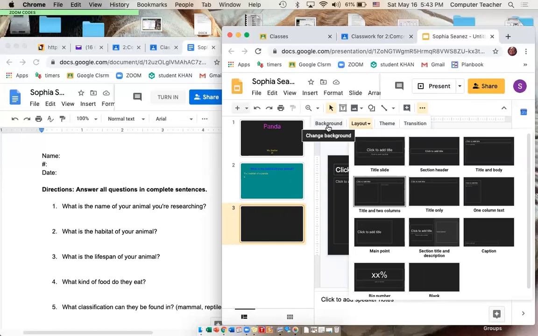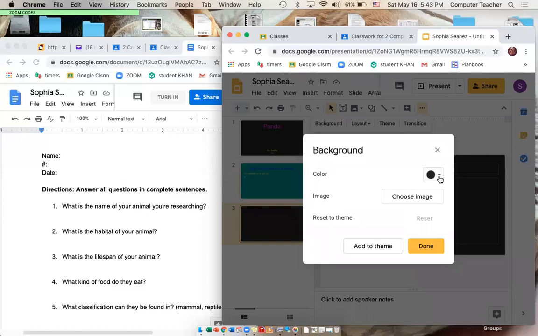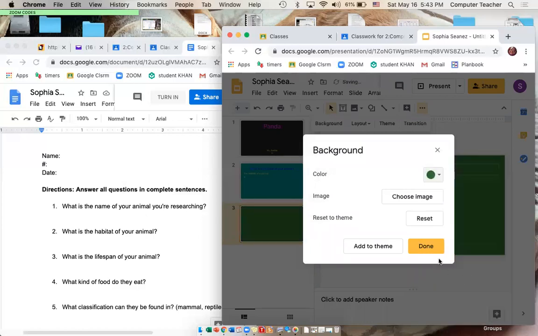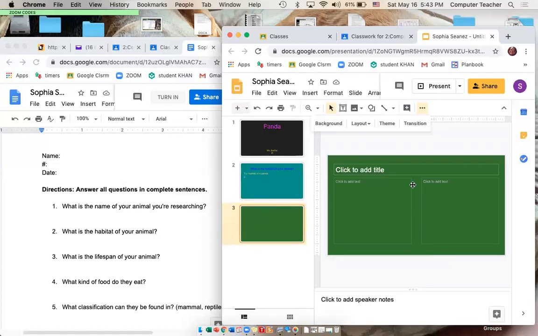If you want to change the background, come here to background, go to the dot, press the down arrow, and let's say I want a green. And then if I want it for all of the slides, remember, add to theme. If I just want it for that slide, I press done. Then I look on my page here, what is the lifespan of your animal? So I'm going to type that as my title.